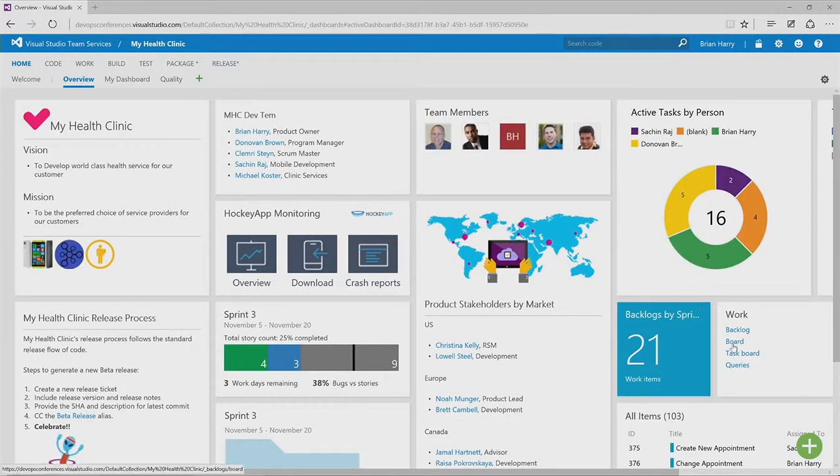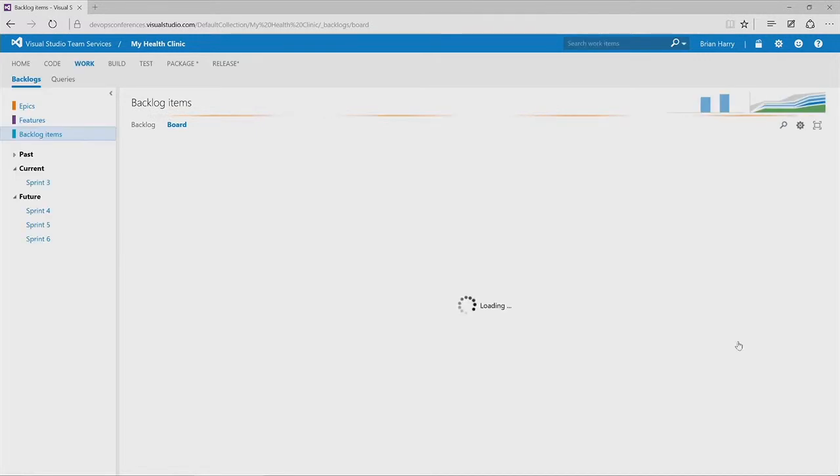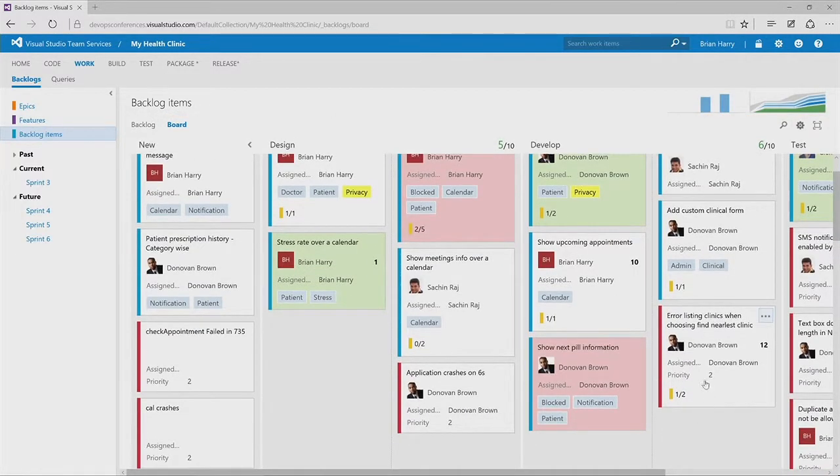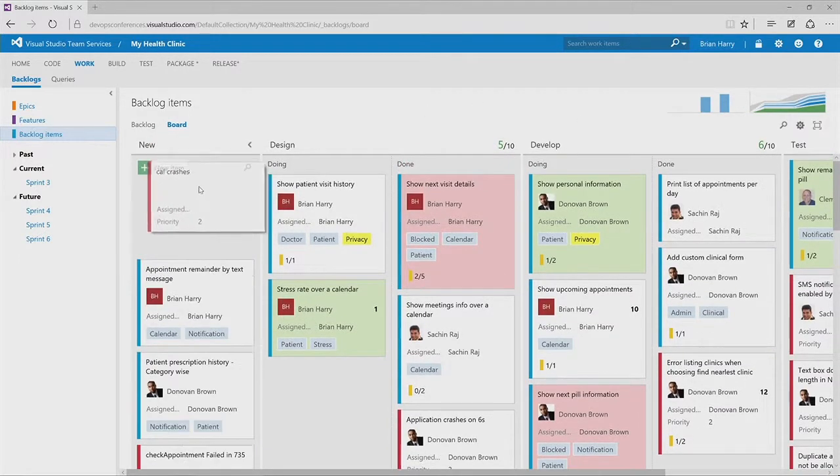Okay, so let's move on to my Kanban board because I need to deal with that bug that Donovan just created. So I see it right here. Let's move it up to the top.